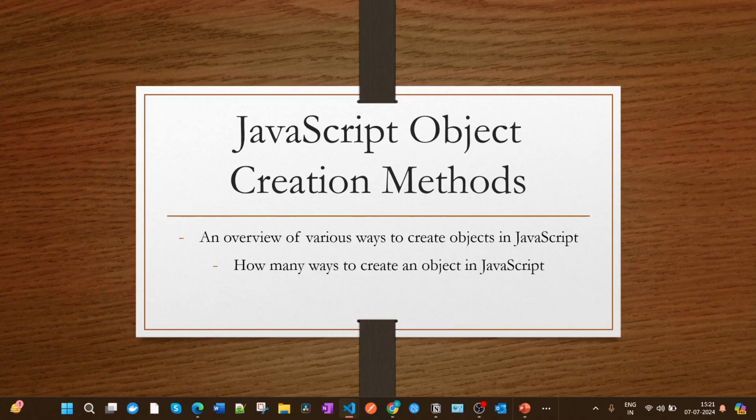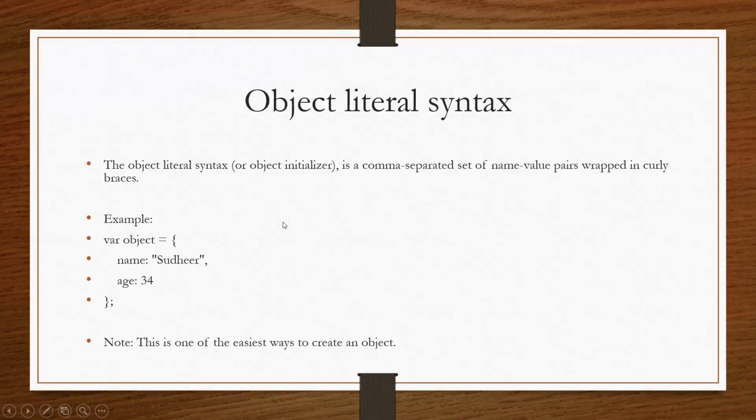So let's get started. First, we have the object literal syntax. This is one of the easiest ways to create an object in JavaScript. It is a comma separated set of name-value pairs wrapped in curly braces. You can see these properties can be of any data type, including arrays, functions, and nested objects.